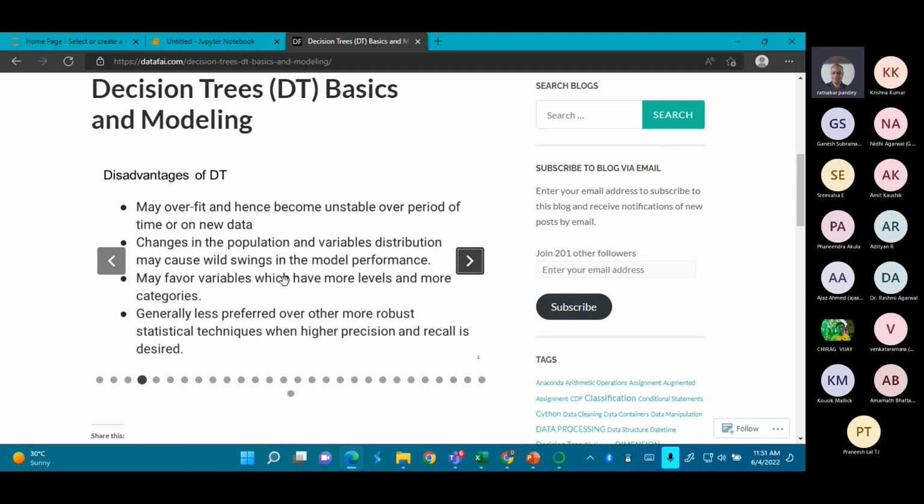It may overfit and hence become unstable over a period of time. Overfit. What is the overfit? What is underfitting and overfitting?